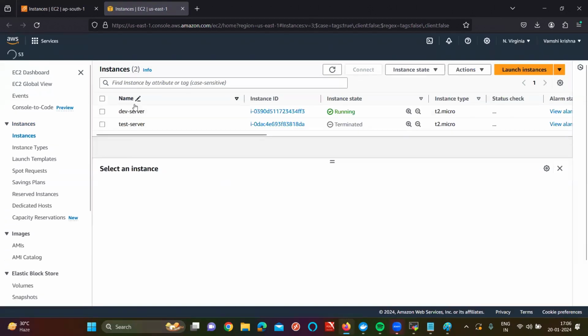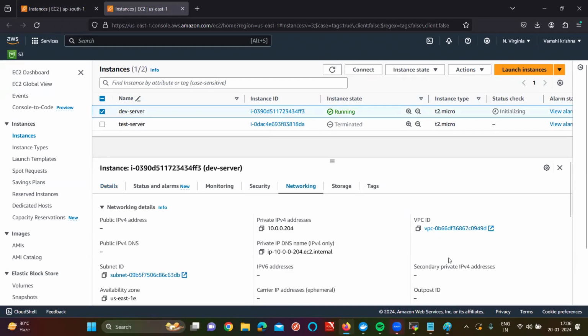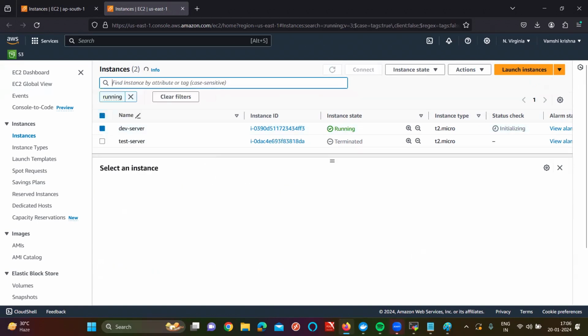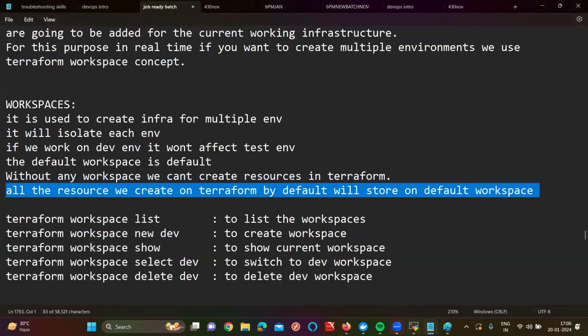We go inside, we see the dev server. The dev server is on which VPC? Dev VPC. And the dev VPC is on which subnet? That means the first infrastructure is created. So now I want to create infrastructure number two, that is the testing infrastructure.